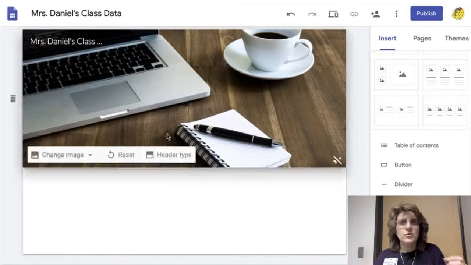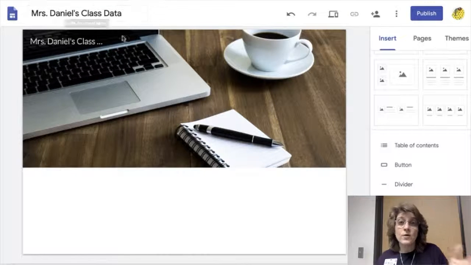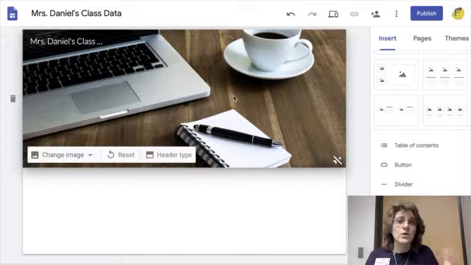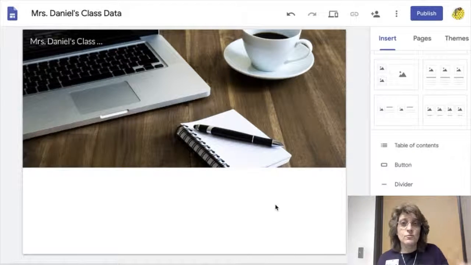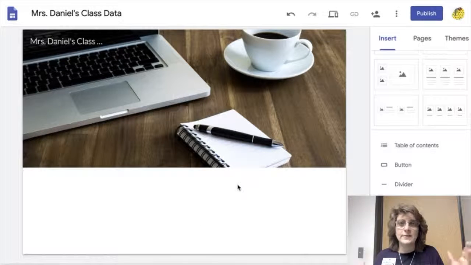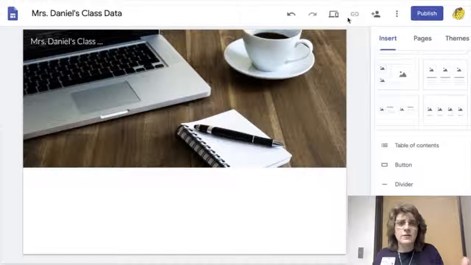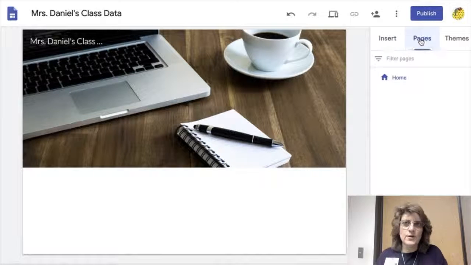Hi, today I'm going to show you how to create a digital binder online using Google Sites. So the first thing we need to do is go and create a Google site, and you do that through your Google Drive. Click New and Google Sites, add a header, and then it's there, it's already created.